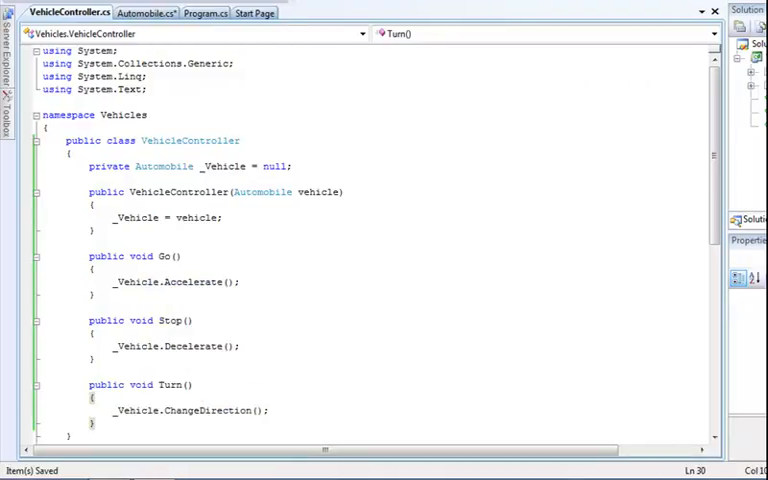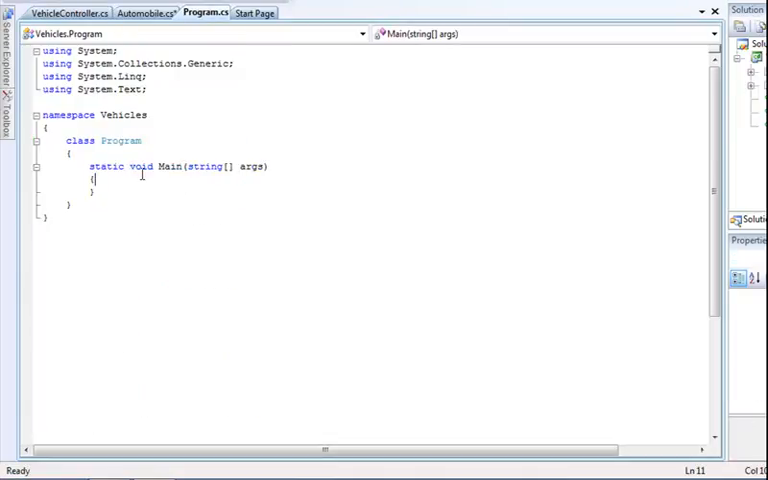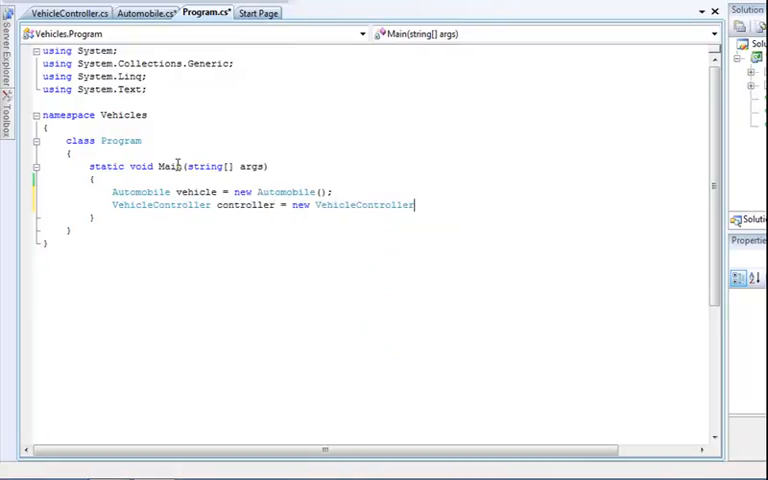So to use these classes, we would go to this Program.cs file. And the static void Main, this is the main entry point of any C# application as far as Windows is concerned. So any code that we put inside here is going to execute. So the first thing we need is an automobile object. I'm going to call it vehicle, and we'll create it as a new Automobile. Then we need a vehicle controller. I will call it controller. I'll call the constructor. We'll pass it our automobile object.